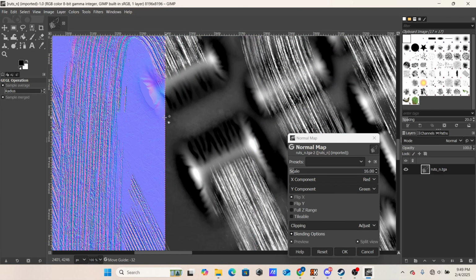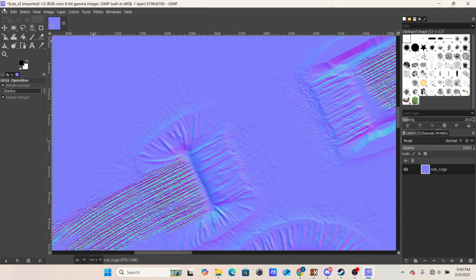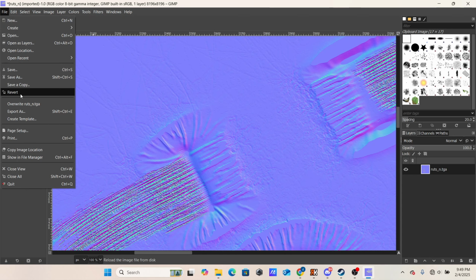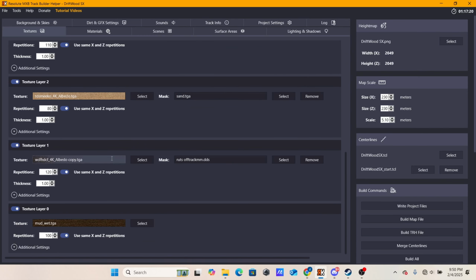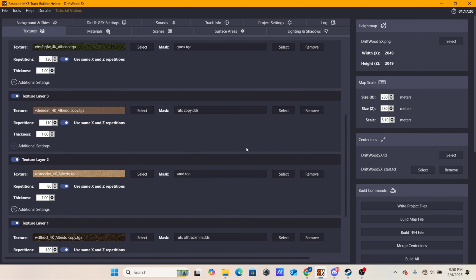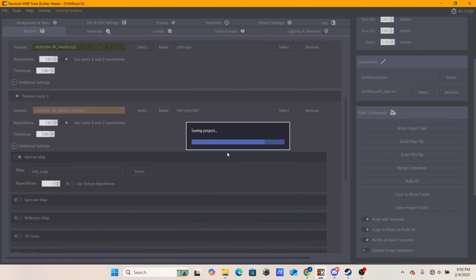Every track is going to be different, but we're going to press OK on this, and then that looks perfect. So there we're going to File, Overwrite, Ruts _TJ. Boom, perfect. And then now we're going to open up our Resolute Kraken, and we're going to find where we want our ruts. So here's mine. We're going to put in the new ones, and we'll see how they look. And then now it's saving the project automatically. We're going to go Map View.